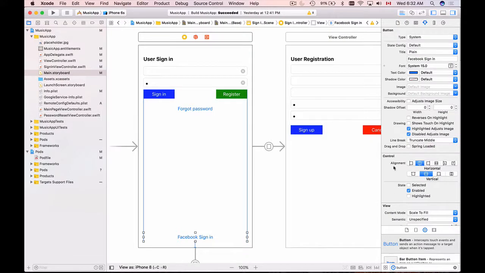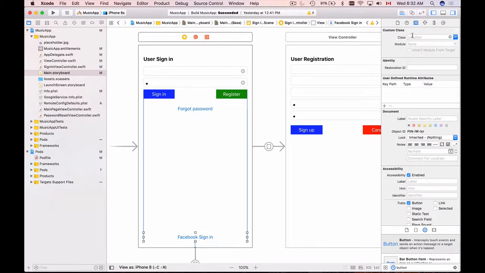And what I need to do next, I will need to switch to the Identity Inspector. And for the custom class, I will need to provide Facebook login button. I can do it by typing FB, and then I can unfold this menu, and there will be FBSDKButton or FBSDKLoginButton. So I'll need to select the login button.